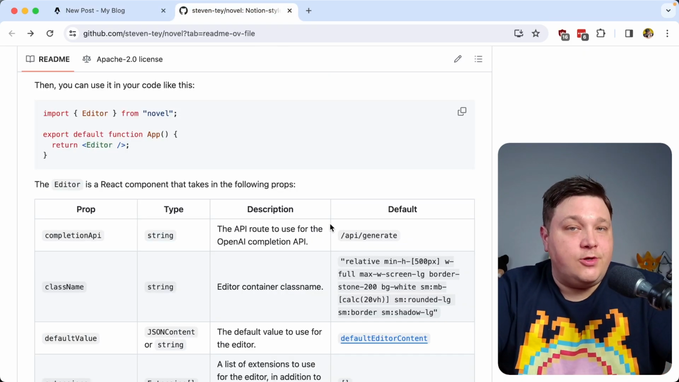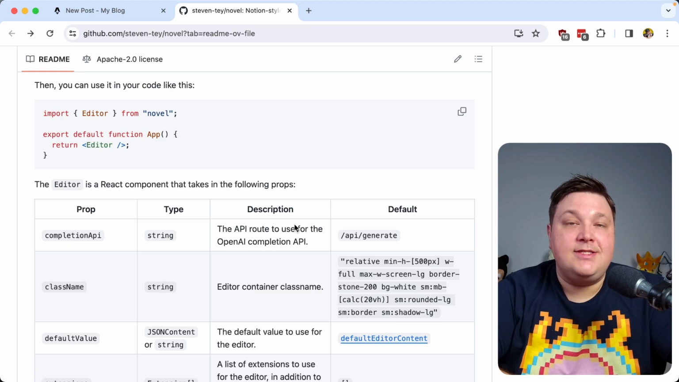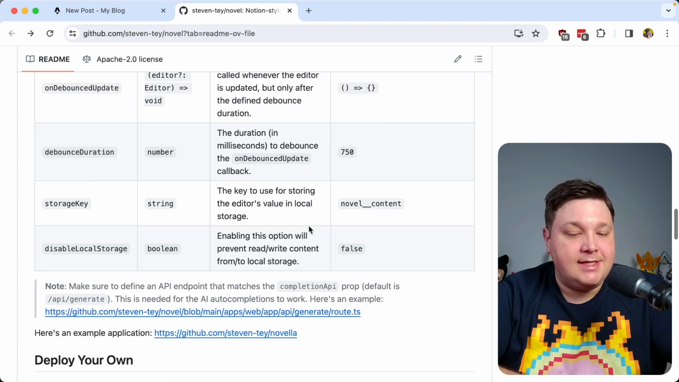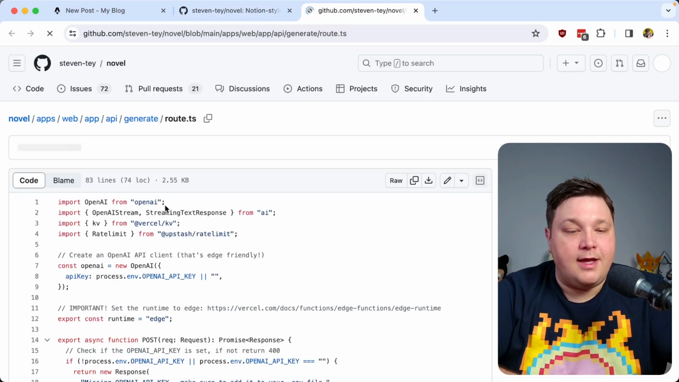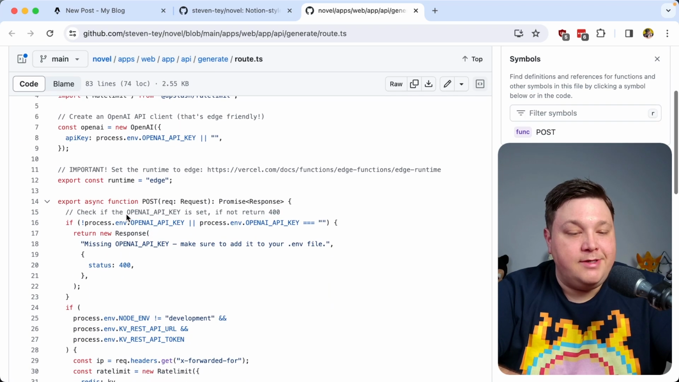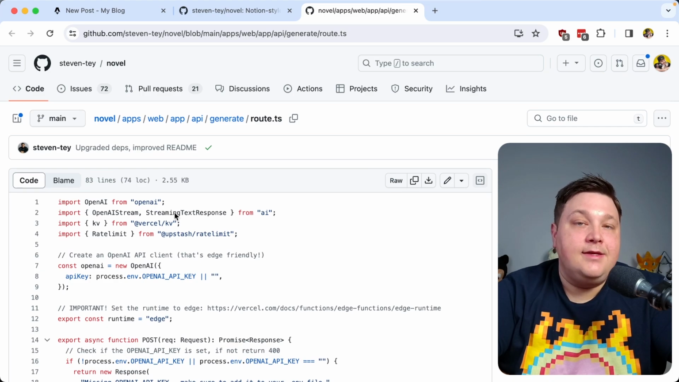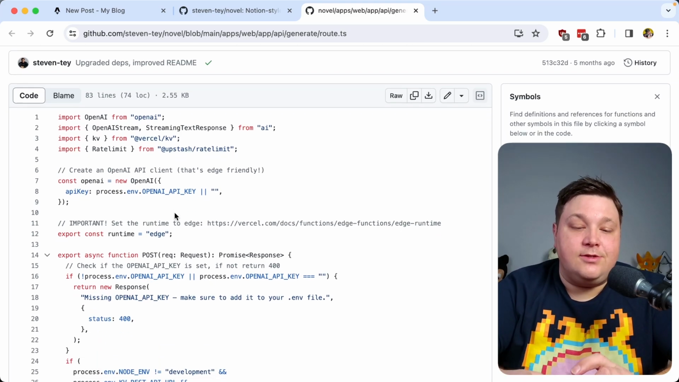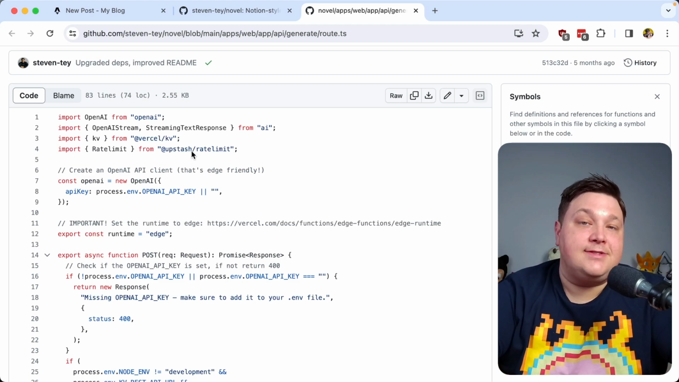So the way that this is going to work, and we can head over to the documentation to see, is that by default, this completion API is going to hit this /api/generate endpoint, where we even get an example of this listed right at the bottom of this table. If I open it up, we can see that we have this endpoint pretty much all set up for us, which is going to use the OpenAI SDK. It's going to stream those results back to the application so that we can really easily use it. So we're going to walk through how to basically set this up without some of the extra stuff that they currently have set up on it.